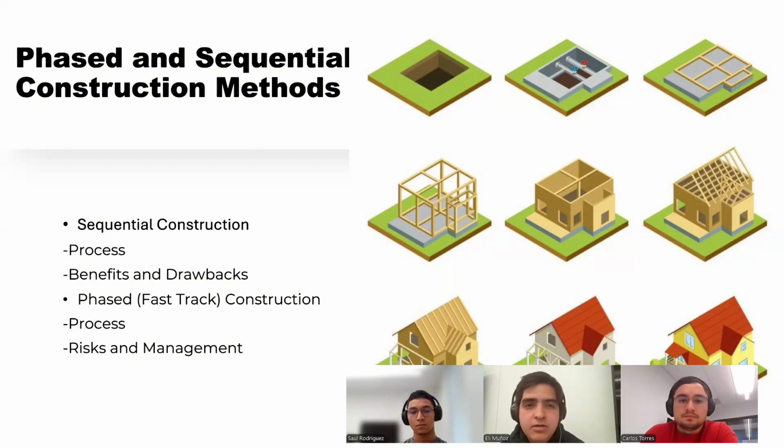Fast track construction is a process that overlaps design and construction phases to expedite project completion, and its risk management introduces risks like undefined project scope and increased design errors. It is commonly used in design-build and construction management methods and early contractor involvement to manage complexities.